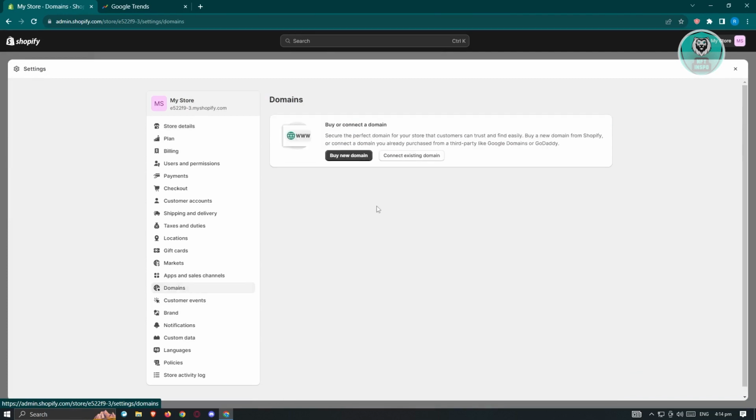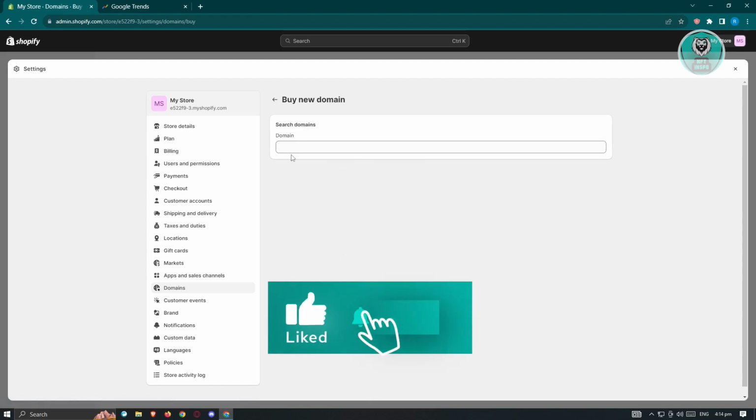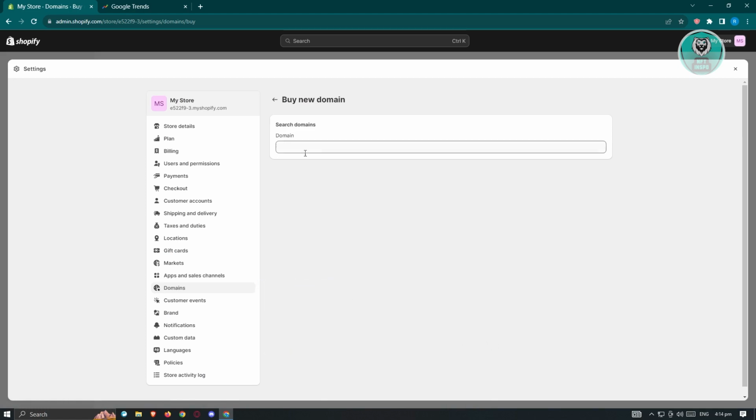Now from here, we have two options. We either have the option to buy a new domain or connect an existing domain. Now, if you already have an existing domain, go ahead and connect that. But if you're pretty new, just click on buy a new domain. In this case, I suggest you use a .com, .store, or .shop domain. Those are the most popular ones and the most memorable ones.